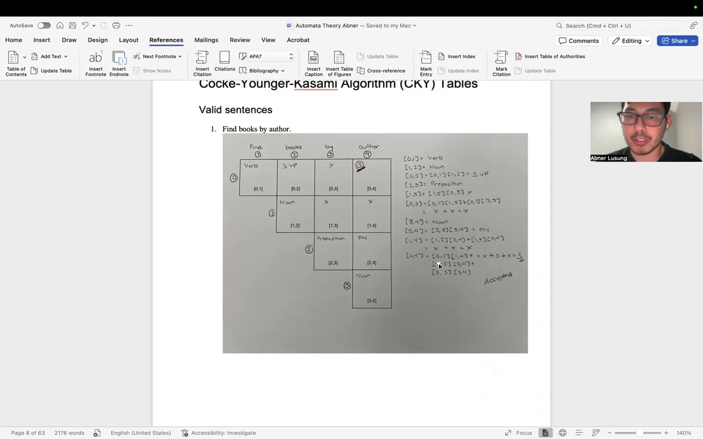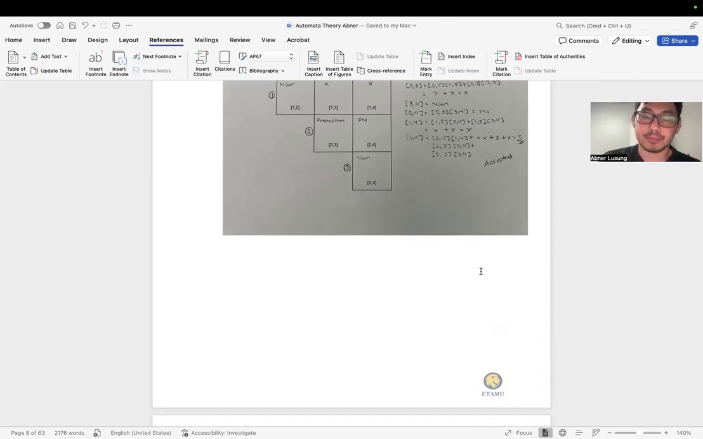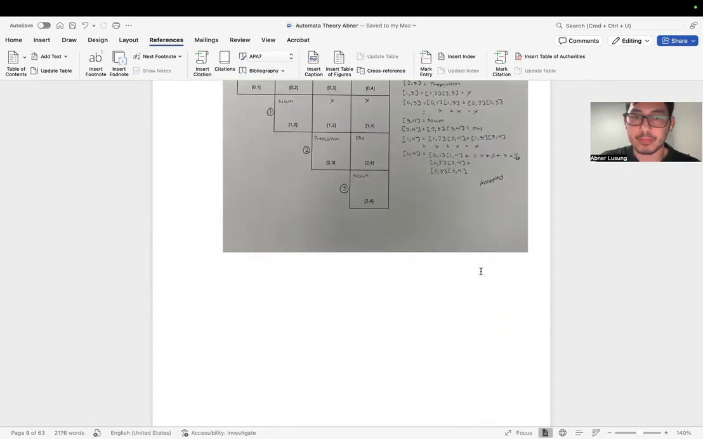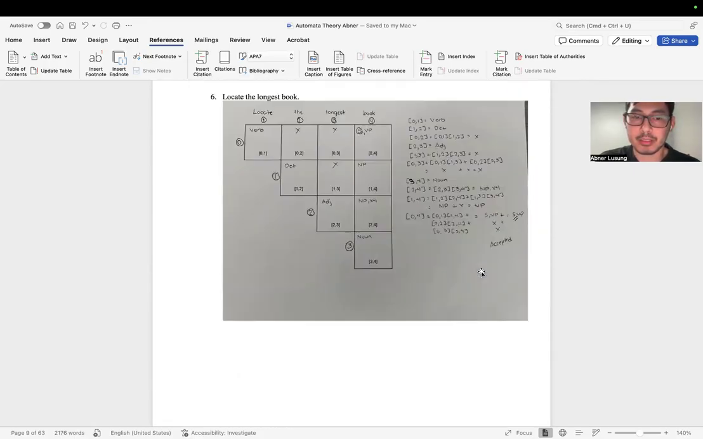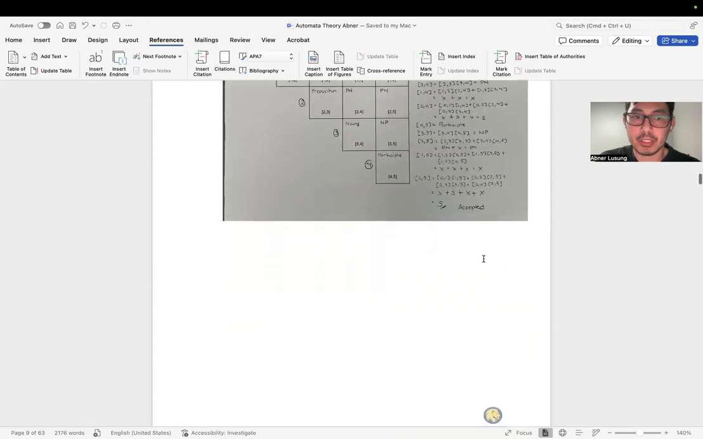The last is 04. We look for combinations 01 and 14, so it's an X, so nothing. Next is 02 and 24. We have BP and PN, which will produce S, since S is equal to BP PN. And last is 03 and noun, so it's an X. So it's an S, so it's accepted.